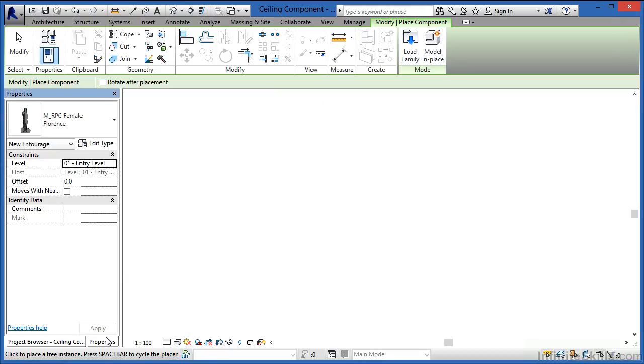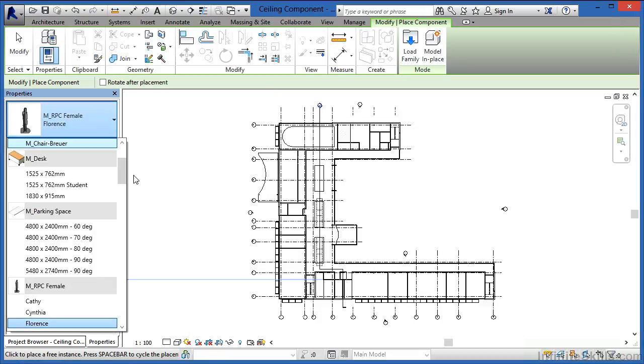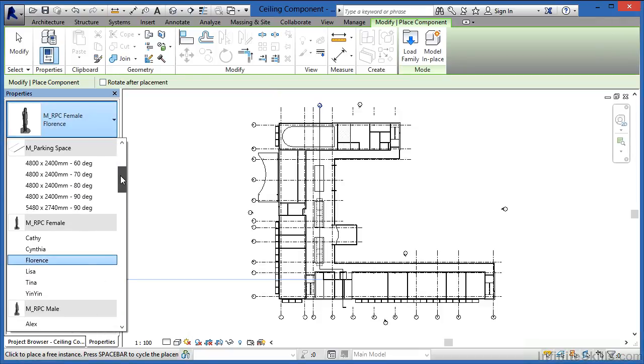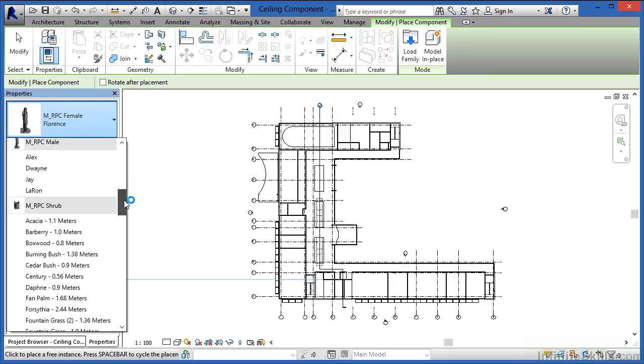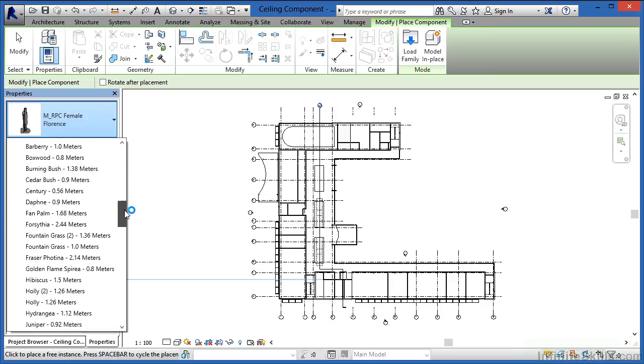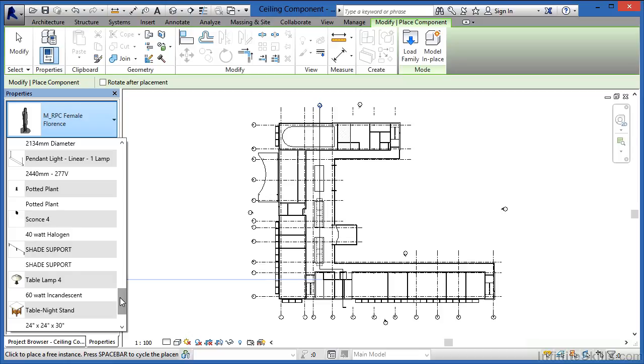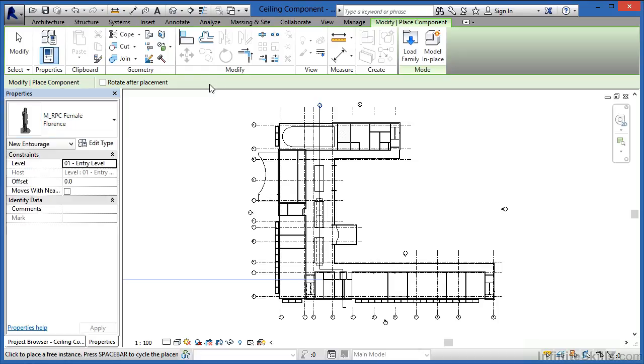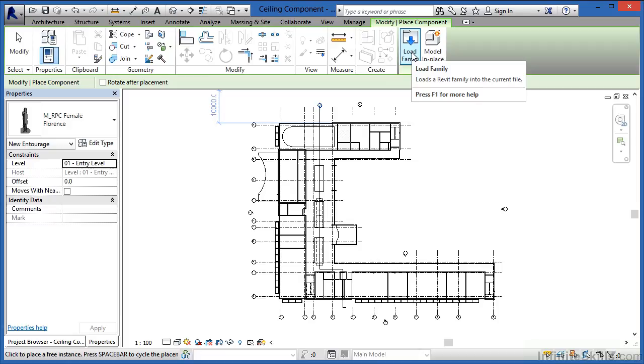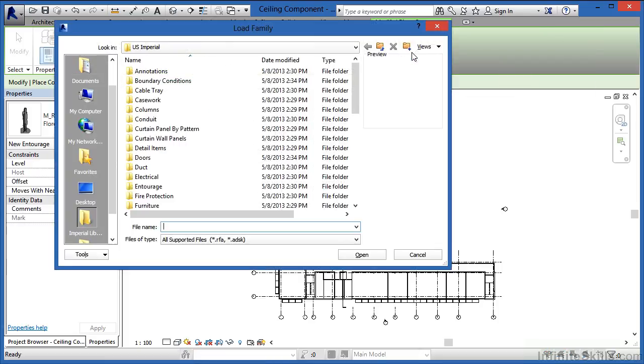When we do, if we look under Properties, we'll see that here we have the Type Selector list, and it's a pull-down list of a variety of different kinds of component families which are available. Unfortunately, though, we only have one light fixture family that I've seen, and that's the Pendant Light Linear. And that's not really the one that I want to have, and I don't really want to have this Sconce 4 either. So let's load in another one of these families. To do that, we can select on Load Family on the ribbon.